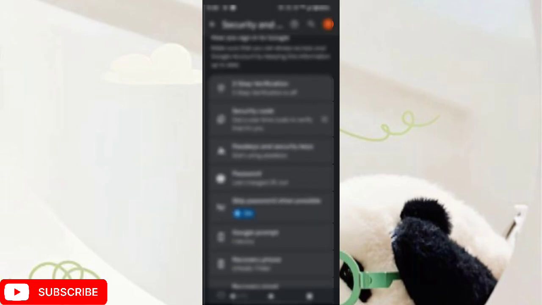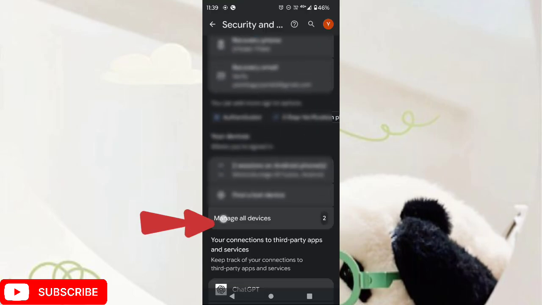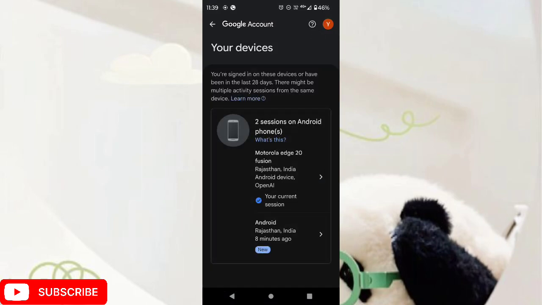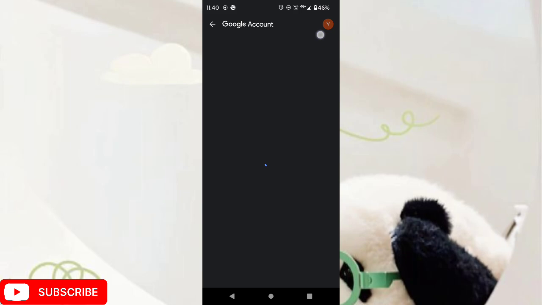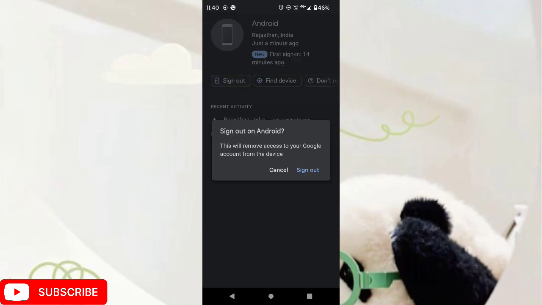Now, scroll down and tap on Manage All Devices. Here you will see the list of all the logged-in devices. Now click on the device name that you want to remove. It may ask you to enter your Gmail password, and after entering it, click on Sign Out. Now again click on Sign Out, and yeah, that's it.